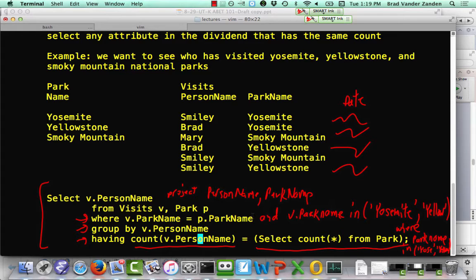I think I see what you're getting at. You're saying that by itself you could just get rid of that: group by v.person name, count distinct, from, having count. That's what you're saying, right? Why not do it that way? I think you're right. I think this works.